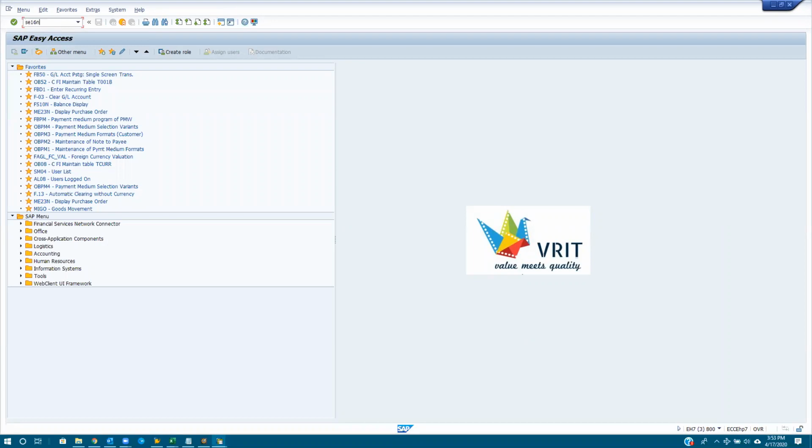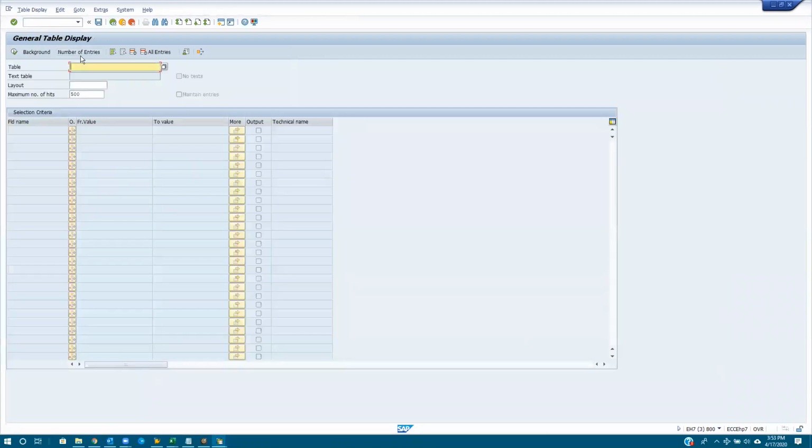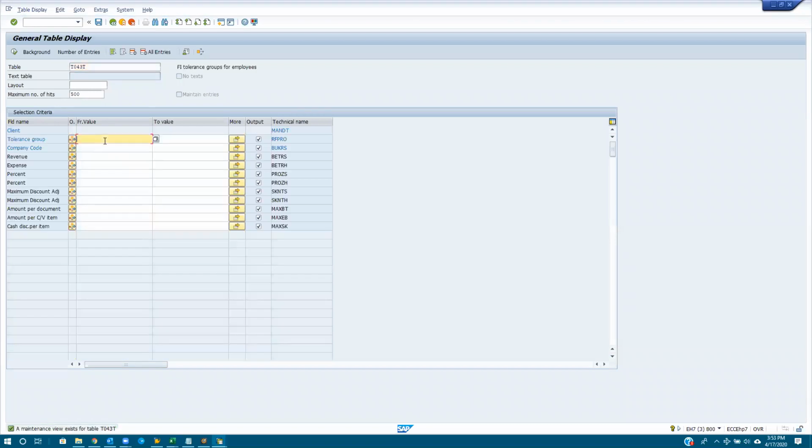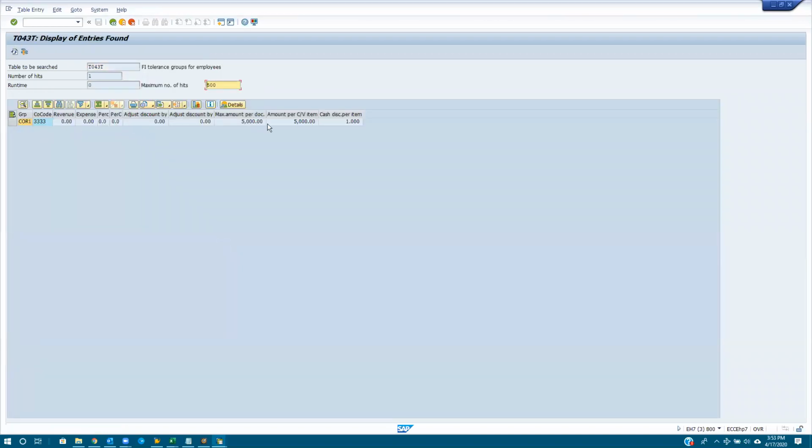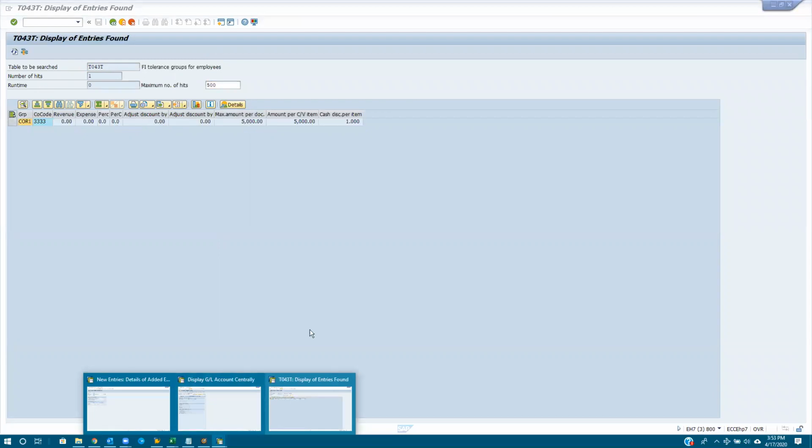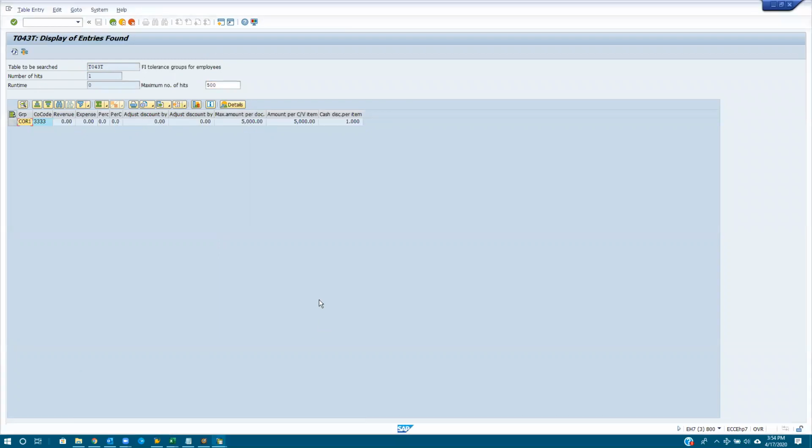Okay, so I can go and verify these entries. What's the table name? T043T. Right. So here's my tolerance group COR1, I believe. Okay. See, my entry is here. Okay. So why is it so important for me to know the table names? Number one, it's easier to access the table and get the information. Otherwise, you have to go through these SPRO settings, right? Like climbing down the ladder in a stairwell, right? Step by step.